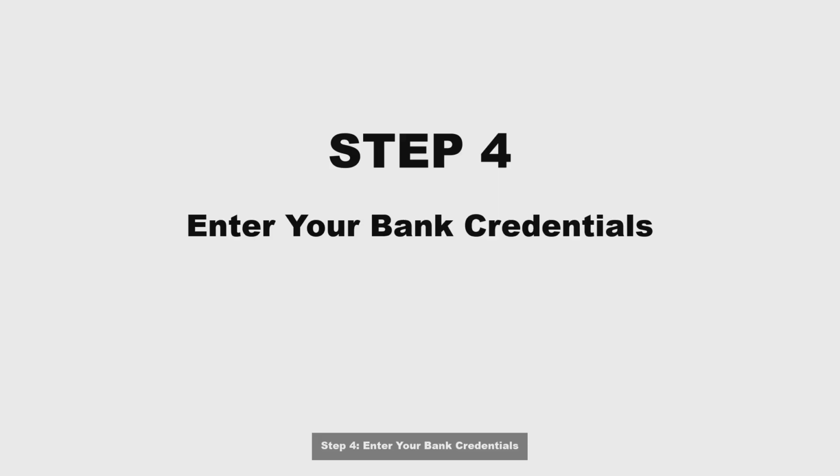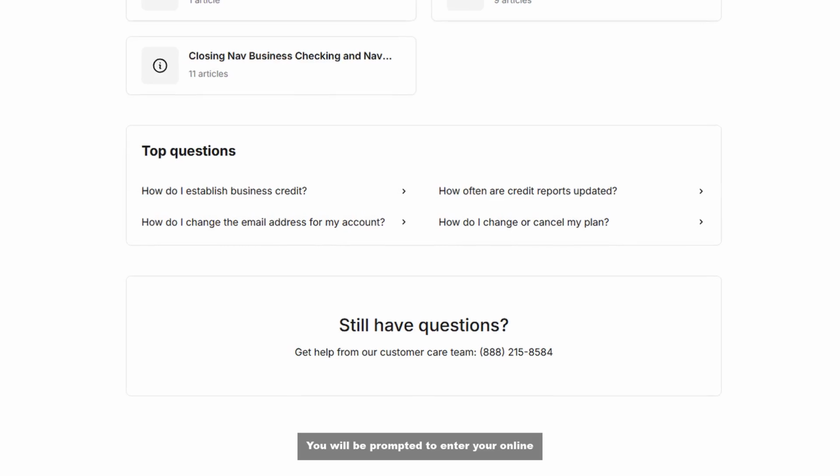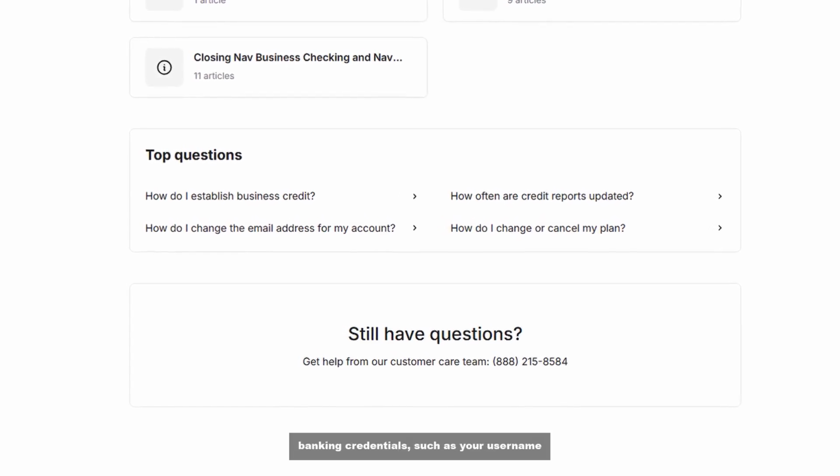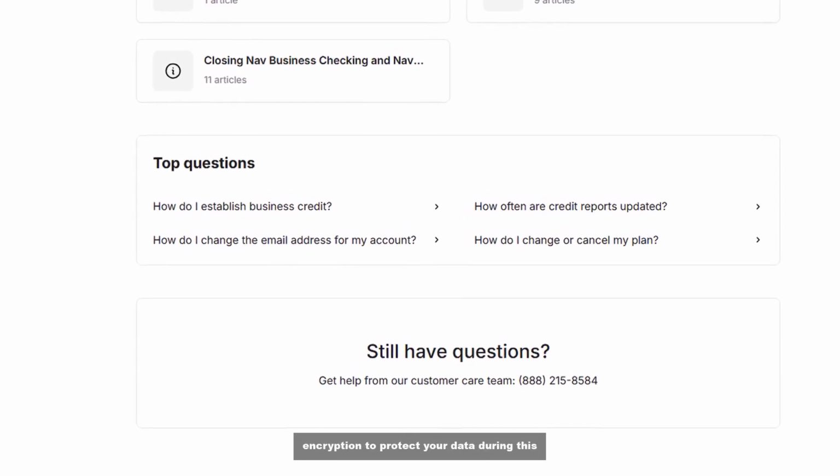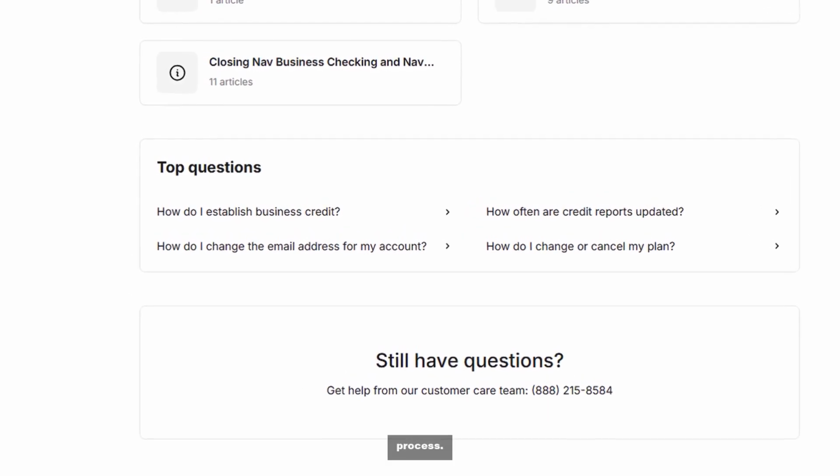Step 4. Enter your bank credentials. You will be prompted to enter your online banking credentials, such as your username and password. Ensure that you enter this information accurately. Nav uses secure encryption to protect your data during this process.